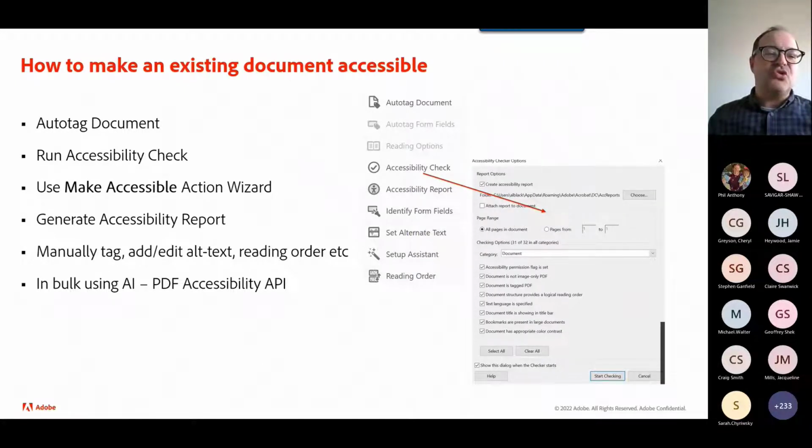Now, what do you do if you've already got a document that somebody else has given you, or you have on your website, or you've had in your department for a few years, and so you have a need to make that accessible? So again, there are tools there in Acrobat that will do that. You can auto tag that document. You can run an accessibility check, run that action wizard, the make accessible action wizard. If you need to, you can manually add tags, you can add your alt text, your reading order, and so on.